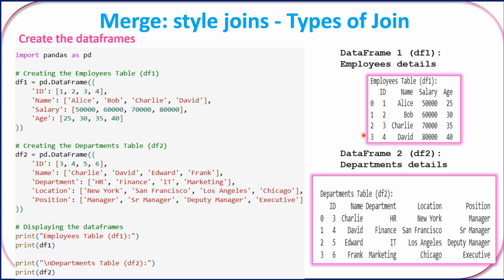We create a data set or data frame. First one is about the employee details. We have the ID here, name and salary and age. So this is data frame 1, and data frame 2 will have the ID, name, along with three other details describing the department, location and the position.